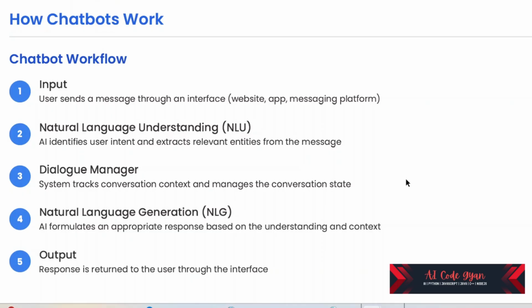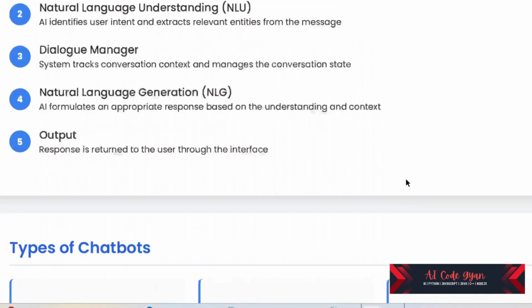And we have a dialog manager. The system detects conversation context and manages the conversation state. Next is NLG. Like there's NLP and NLU, we have NLG, which means natural language generation, which is the fourth step. AI formulates an appropriate response based on the understanding and context. The next one is the response output. The response is returned to the user through the interface.